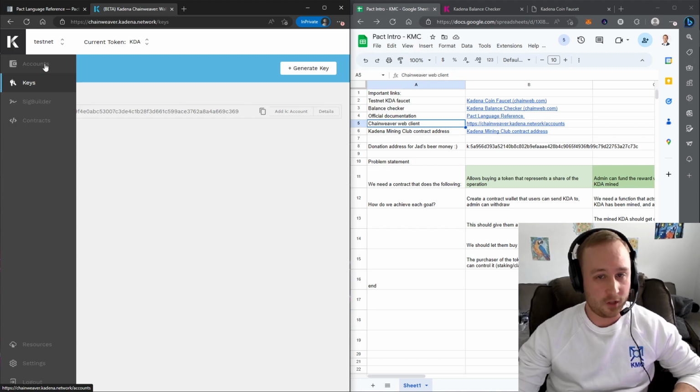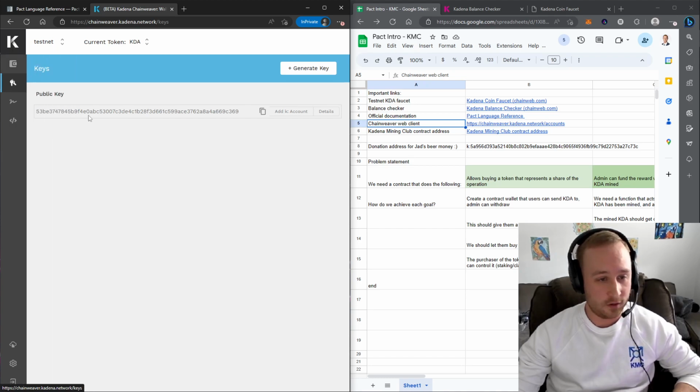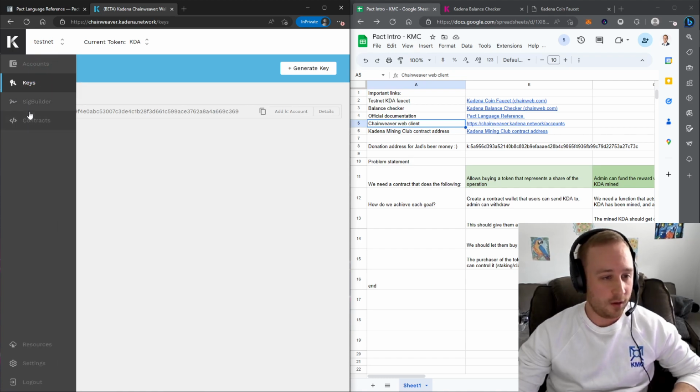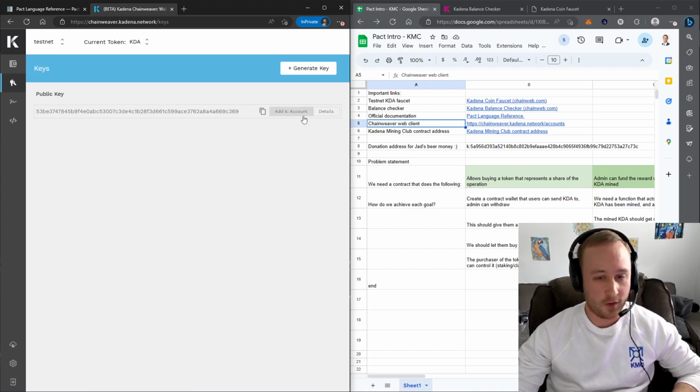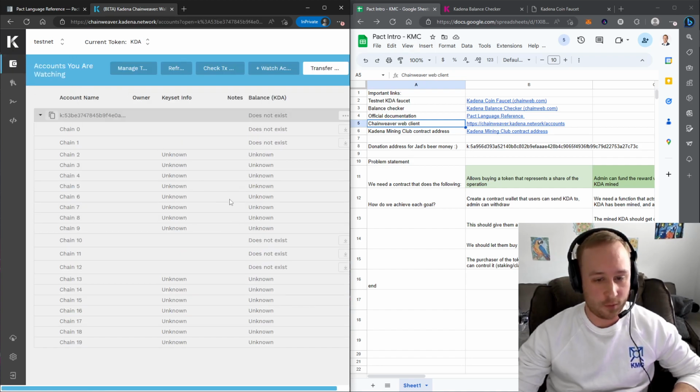Accounts, which is going to be a list of all of your K addresses. Your keys, which are the base of those K addresses. These are public, so it's fine to share these. Your SIG builder, which we're not going to use today, but that's for more complex things. And then we've got contracts. So we'll have to add our K account here, and that will put it into our accounts tab.